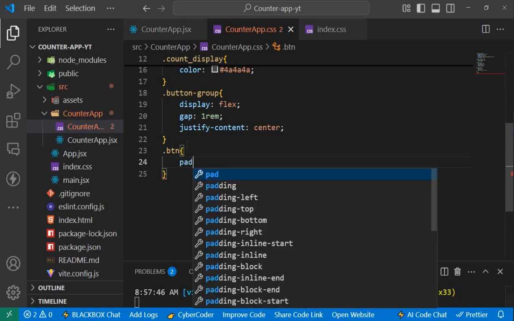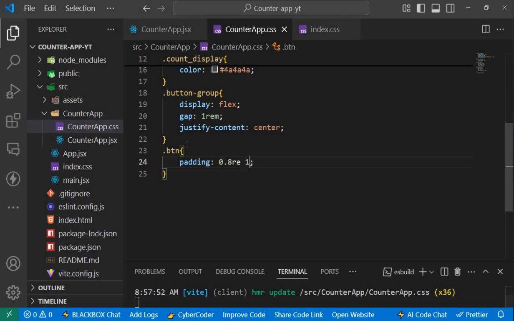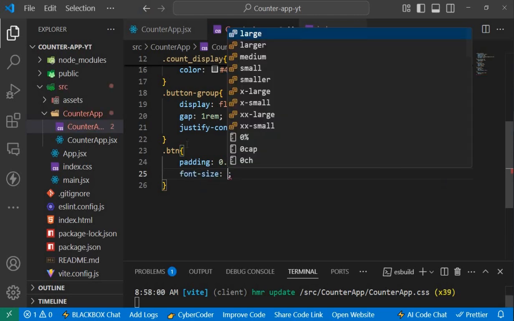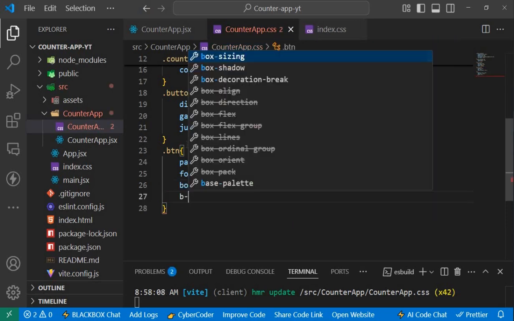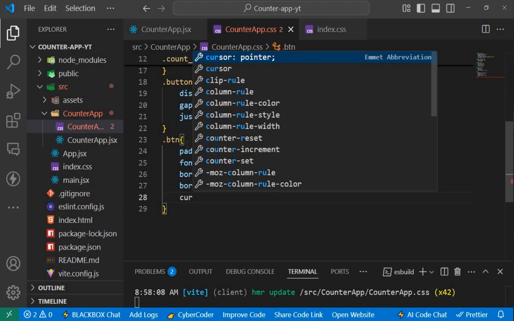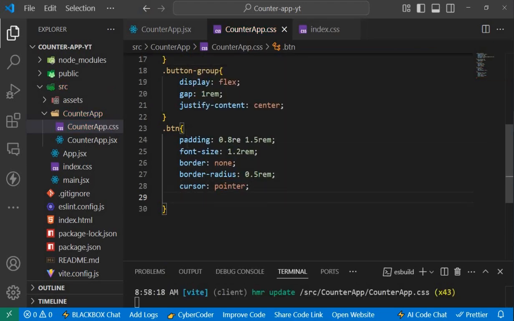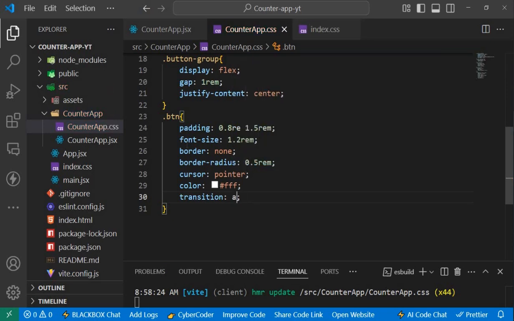We'll set the padding 0.8rem and 1.5rem for both width and height. The font size will take 1.2rem. Border, none. Border radius, 0.5rem. Set the cursor to pointer, and we'll have color as white. Also, we're going to add transition: all 0.2s ease-in-out.